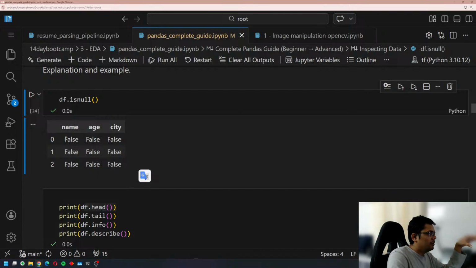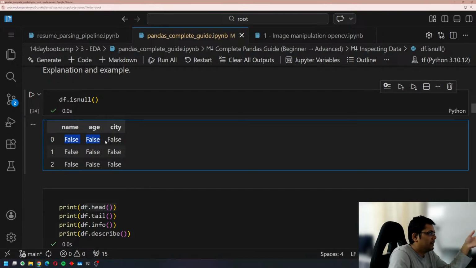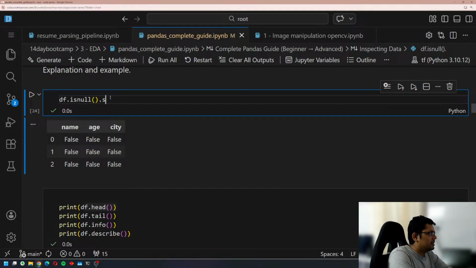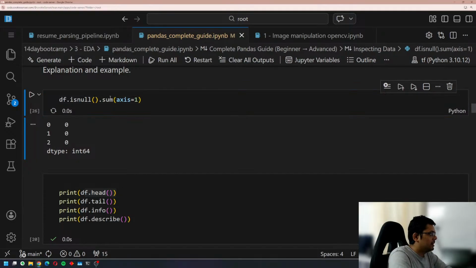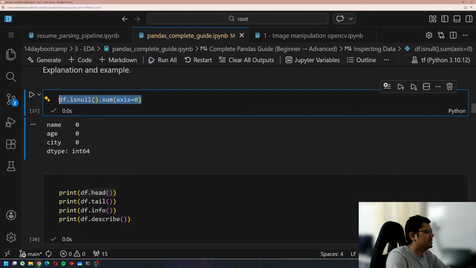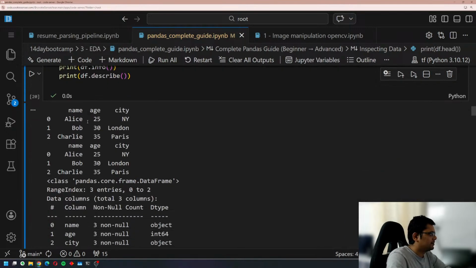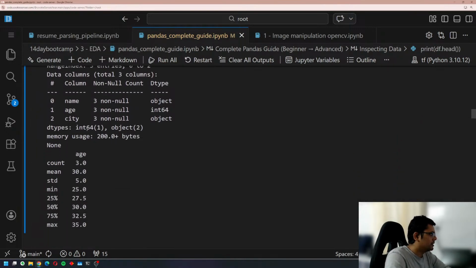So right now, there is no missing value. Every element over here is false, saying that no missing value is over here. And then we can just sum it across the columns. I believe the default axis is columns, but we can switch it to a row axis as well. This is the row axis, and this is the column axis. We will talk more about this later on when we are actually doing the projects.